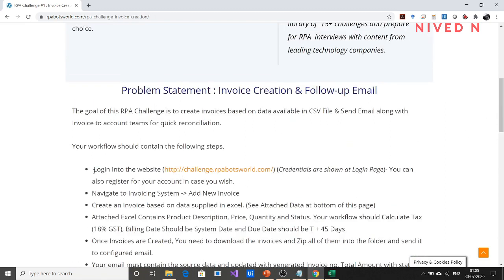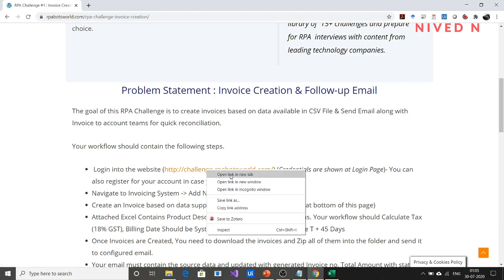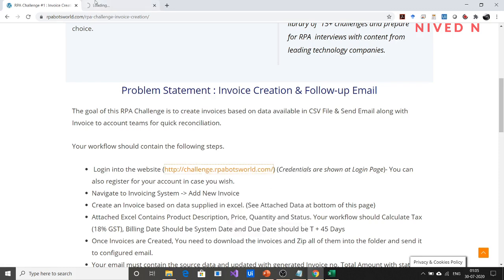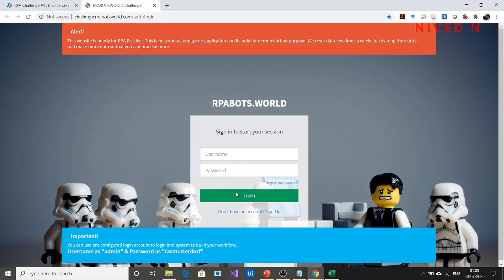First, what we want to do? First, we want to log in to this website. When you go to this website, you can see there is a login option here. For login, we require credentials. The credentials are already provided here. You can just copy from here: username as admin, password as this. You can just copy and paste here.